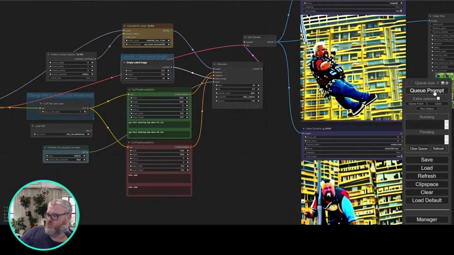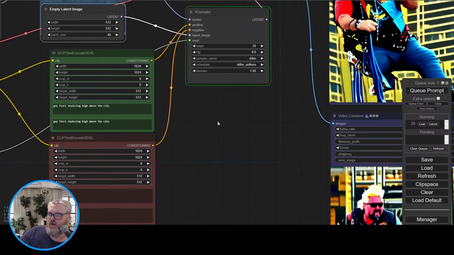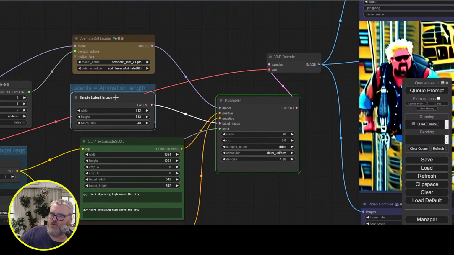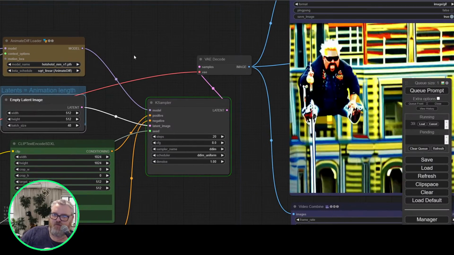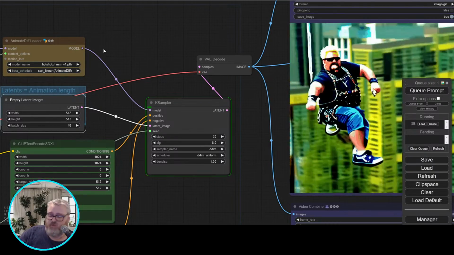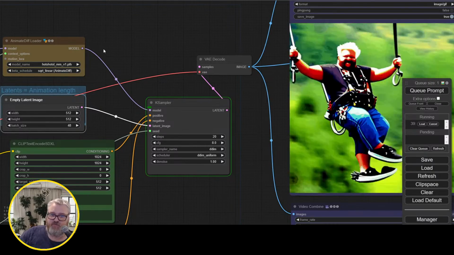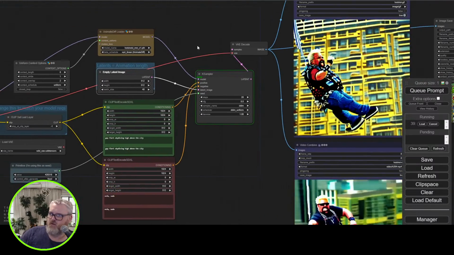Yeah, there we go. So we're doing a 48 frame animation for people that just got here. This is HotShot. It's a motion model for SDXL. It's new, came out yesterday. This is the first time we're playing with it. This is the unoptimized version, so it kind of looks funny, but it's fun.